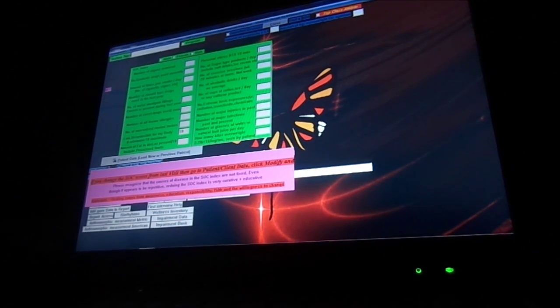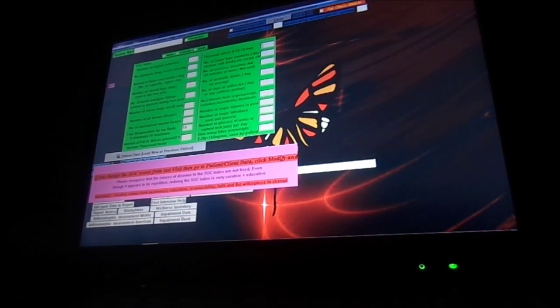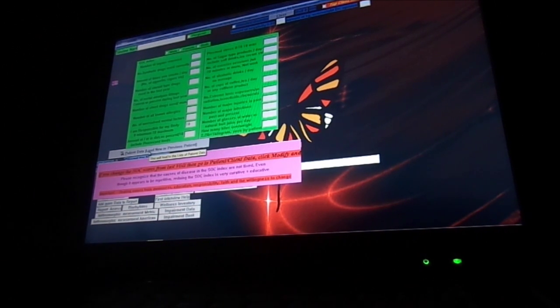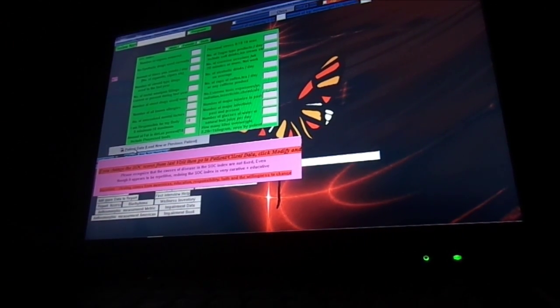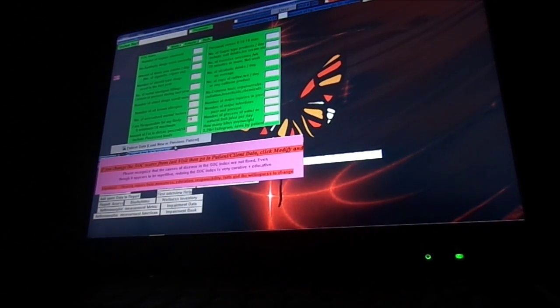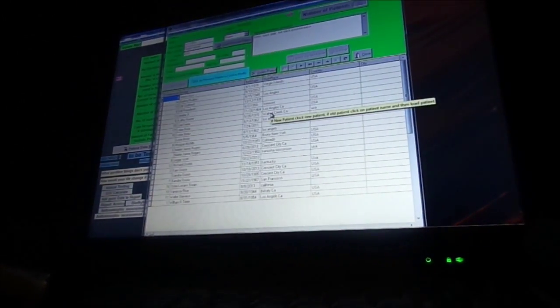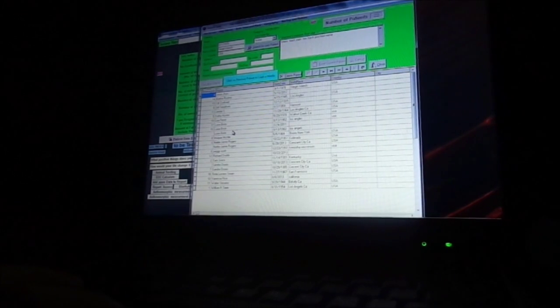And then we fill in the SOC index. In this case, this is a returning client. So we're gonna go down here and click load from previous client page. And then we'll click the client's name here. And click previous patient.